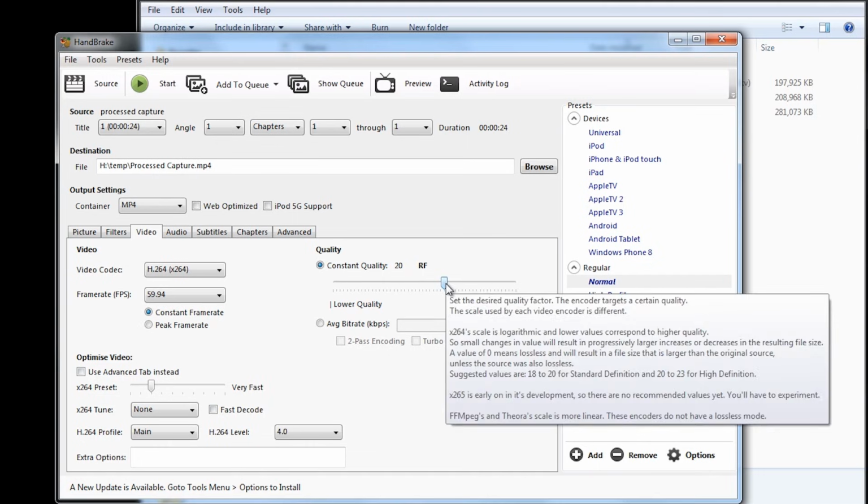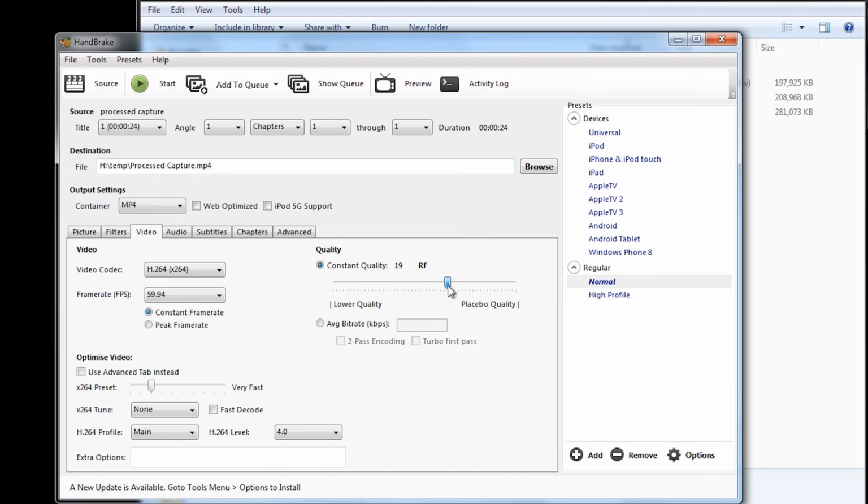If you want to force slightly better quality, you can move the constant quality slider up to 18. But the default of 20 is usually good enough. Actually, I'm a bit of a stickler for quality, so I tend to slide it up to 18. And then all you have to do is start, and it starts encoding the video. And this is a short one, so it's going to be done really fast.